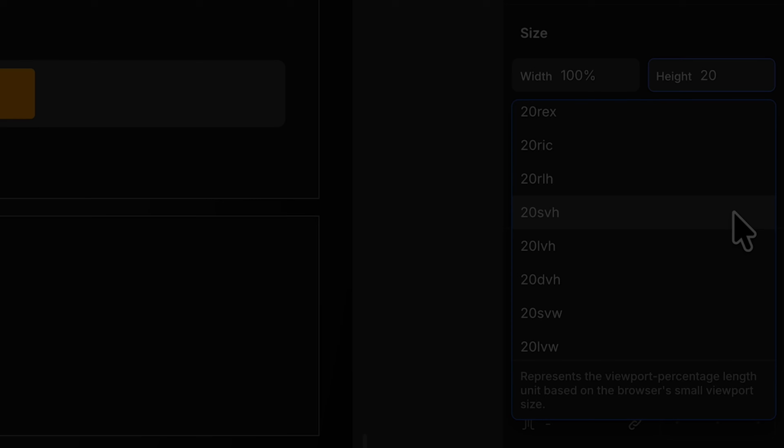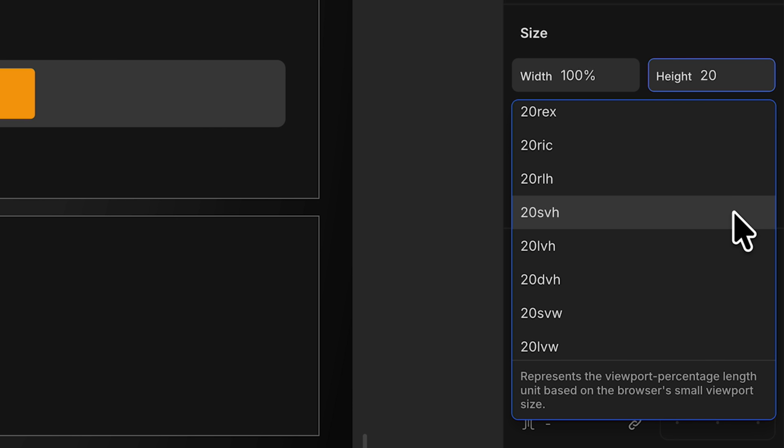And the other bit of good news is that you get access to all of these relative CSS units in the Style panel. Wherever you can add a numerical value in the Style panel, such as in the Size section, you can add some numbers and you'll see a drop-down showing all of the available CSS units. Now let's see how some of these units work in practice.